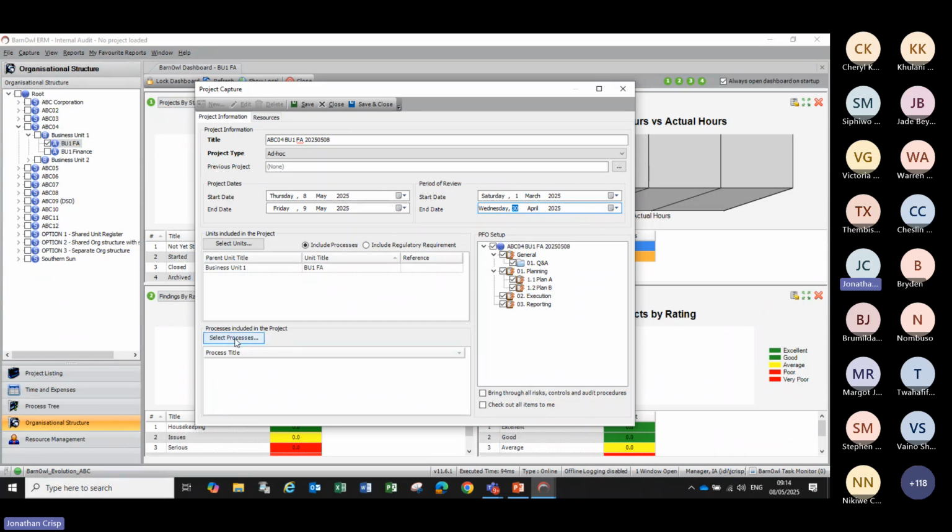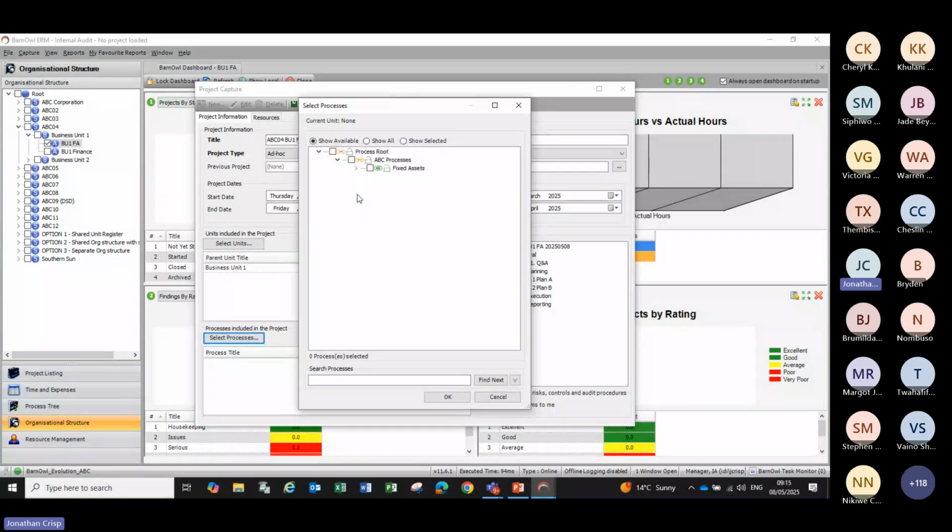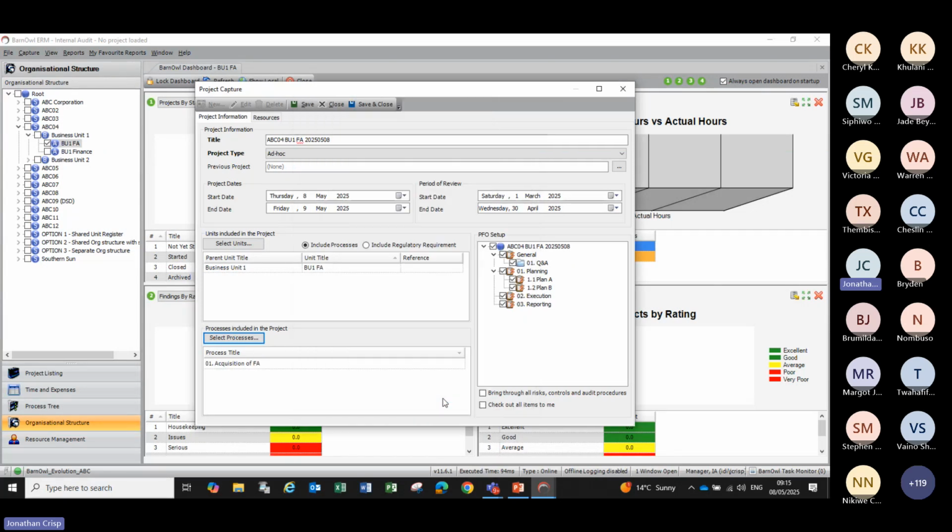I'm going to select the process, so it'll show you which processes are available. So I'm just going to select the acquisition of fixed assets just to keep it simple. We're going to do just that sub-process in this particular audit. We tend to train people not to bring through the risks and controls at this time. It's better to do it when the actual project starts, but you can click on bring through all risks and controls, but it's better to use the audit content screen once you've opened the audit.